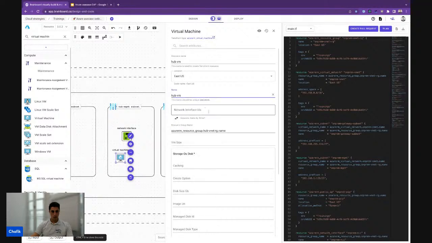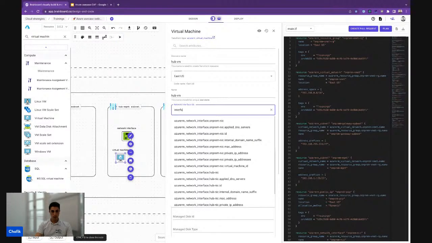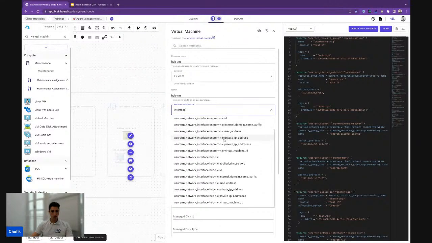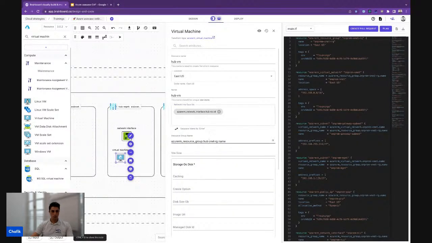In the name, hub. And now in the network interface IDs, I'm going to use the interface that I created. And you see, this is really great that Brainboard is suggesting to me all the resources that are present with their exported attribute. So I don't need to guess. I just look for the interface. Okay, this is the interface I'm looking for. And when I use the ID, you just click on it and it's configured. So easy.